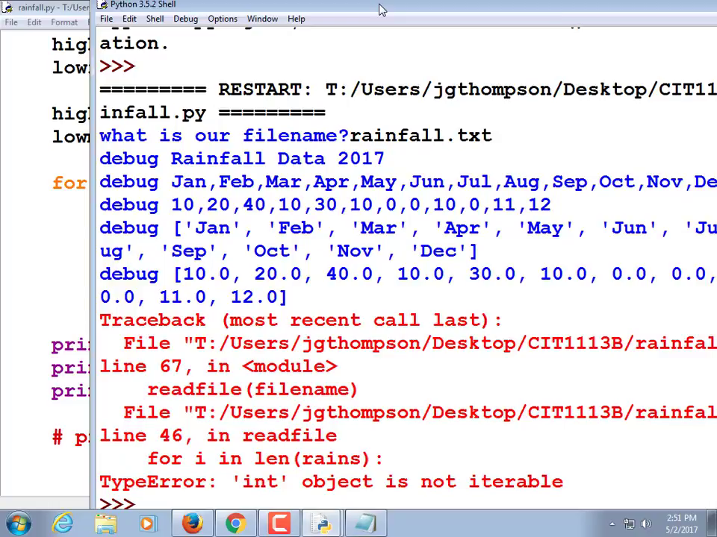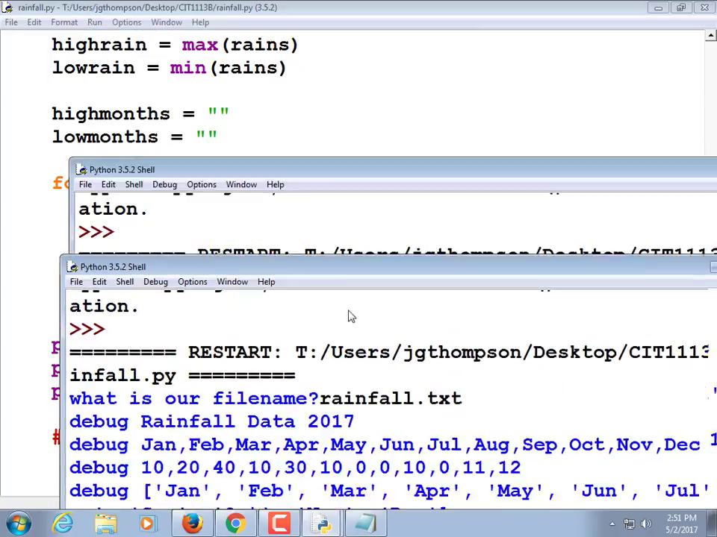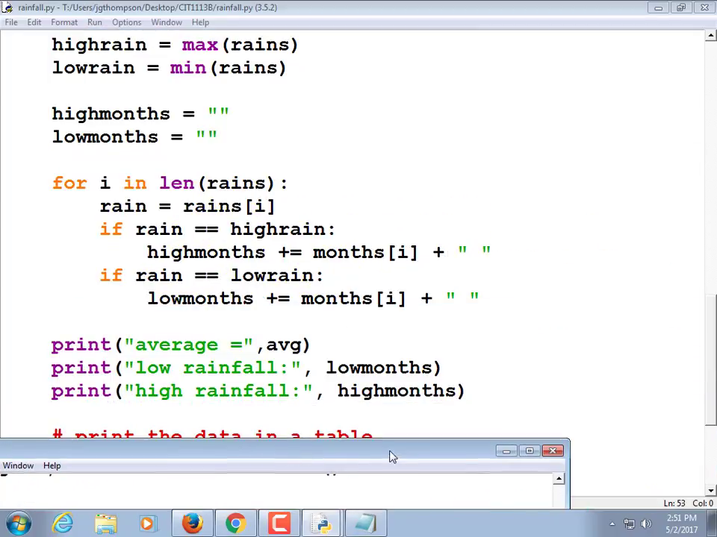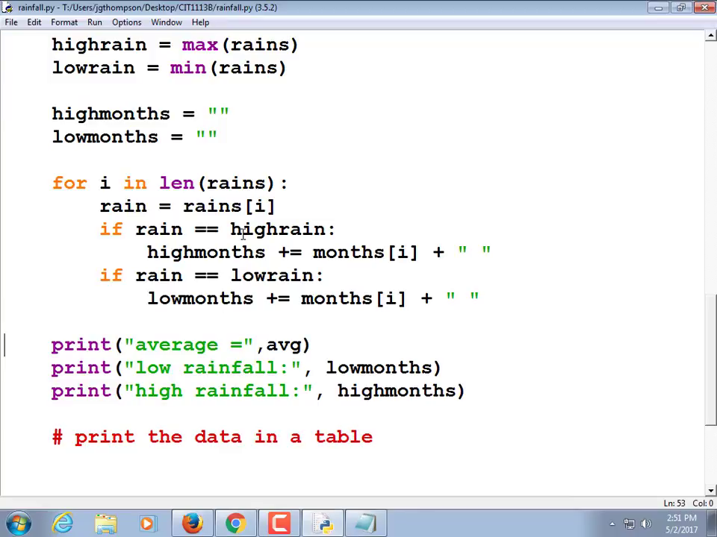Int object is not iterable. What is that? That's not how you add anything to a list. That's how you create a sum, or I forgot it's the total. What is the range statement, that function used for? What adds something to a list? We have to modify this line, this for statement here.